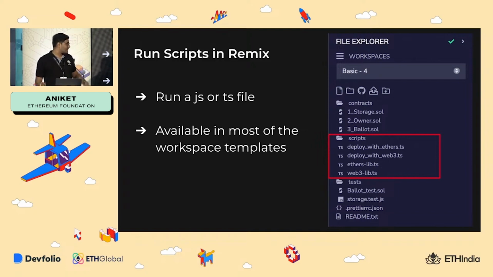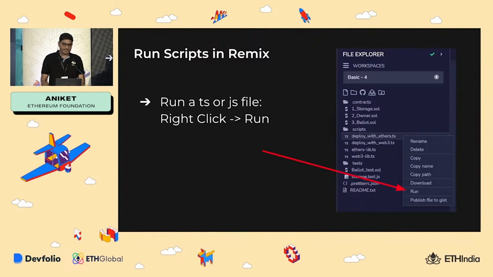If you create any workspace using the predefined workspace templates on the Remix IDE, you will see some scripts already given. Those scripts can be run within the Remix IDE. How can you run them? You can right click on the particular file that you want to run, and there is this option, Run. You just click on that, and the script will run, and if there are any logs, those will come in the Remix terminal.